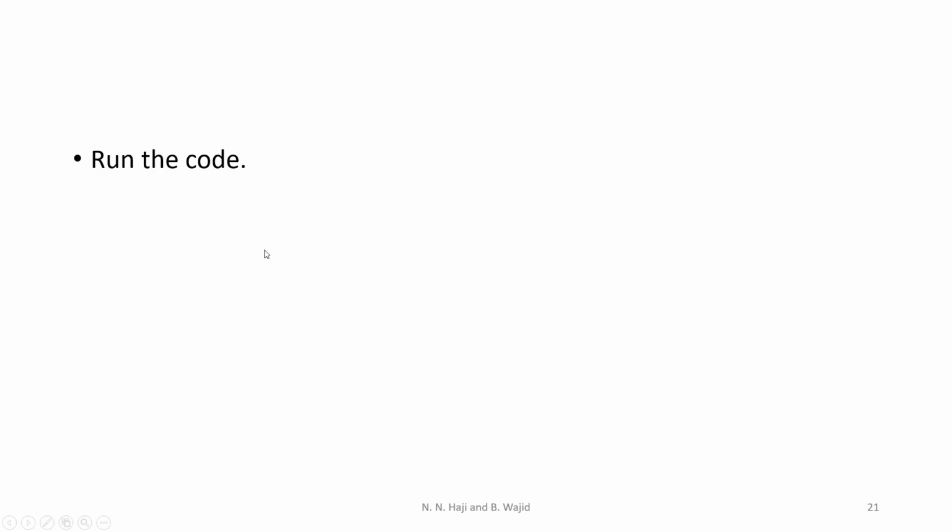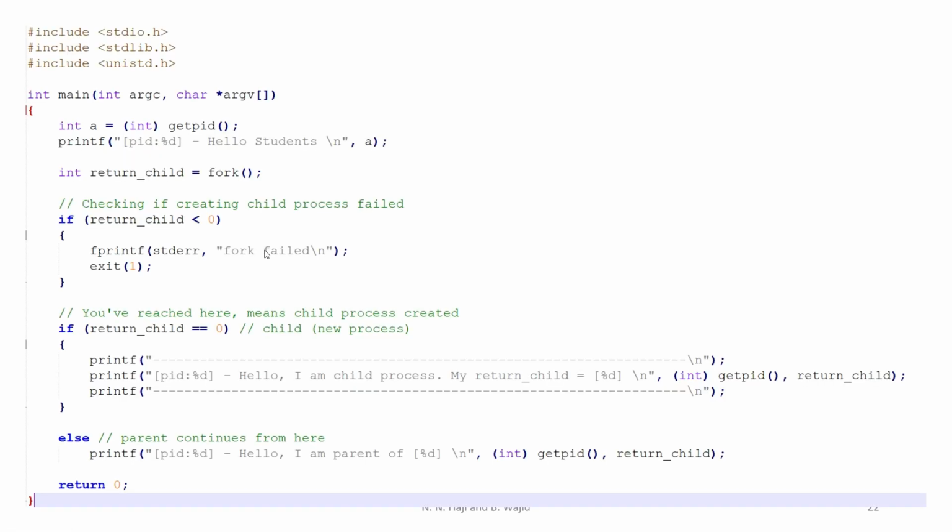If you look at the code, it is actually here. You can see hello, hello students. That's the process ID, and here the fork is invoked. Now, once the fork is invoked, if the return child is less than 0, that means here you obtain the process ID.